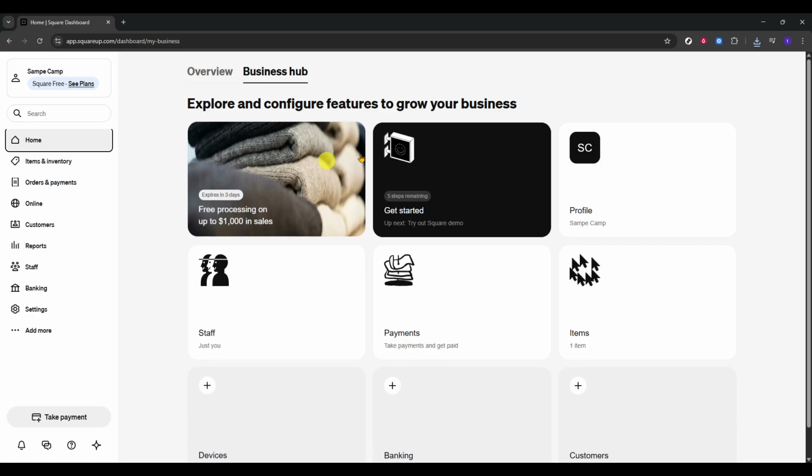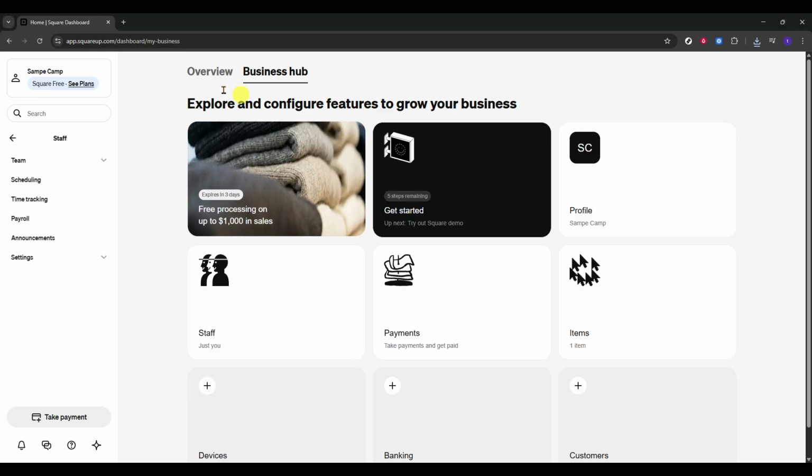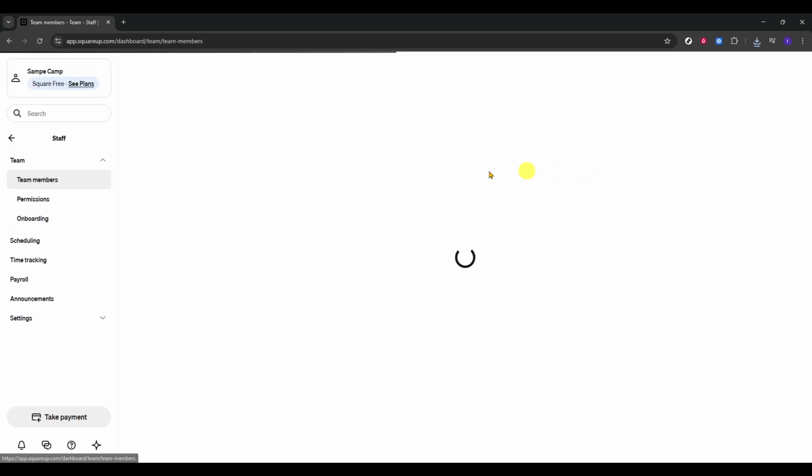Start by opening your Square dashboard and signing in with an account that has permission to manage staff. From the home screen, look at the left-hand navigation and find the Staff section. Click it to expand your staffing tools. Within Staff, choose Team and then select Team Members. This takes you to the area where all current team profiles live and where you can create new ones.